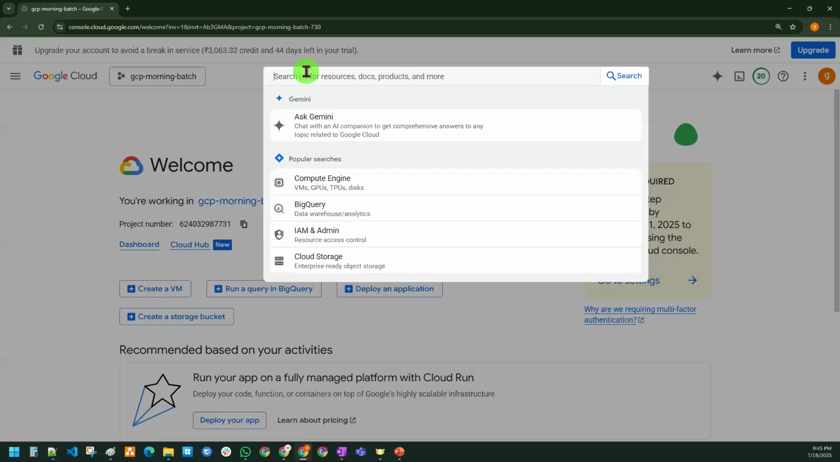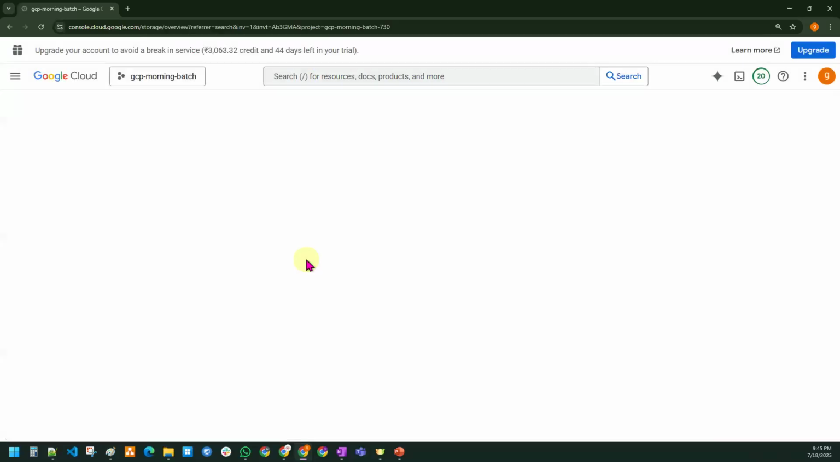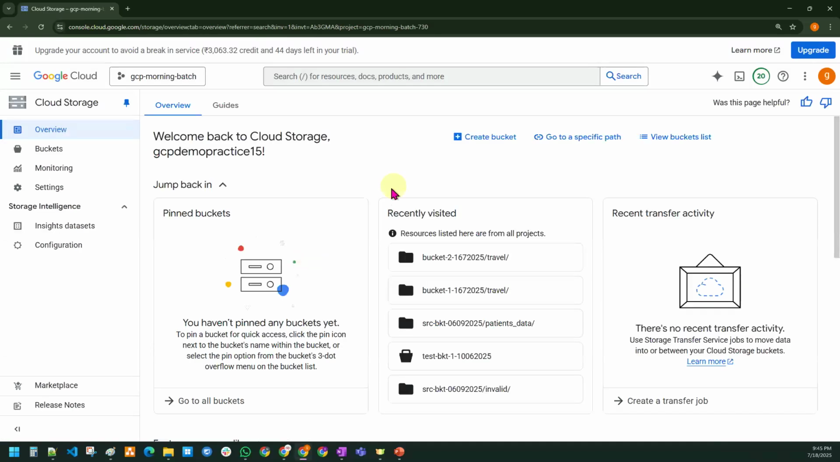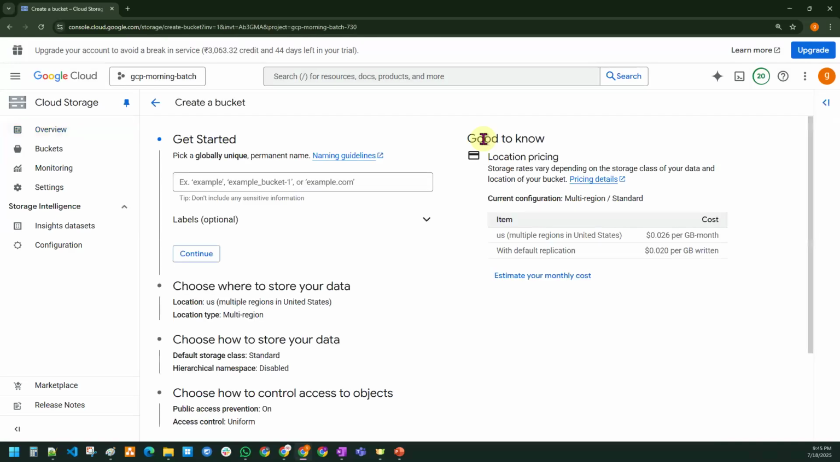In the console, if I wanted to interact with the cloud storage, I'm going to click on this one. See how I am interacting with this particular service through a visual interface, right? I wanted to create a bucket. A bucket is nothing but a resource. So I can create a bucket. Click on create bucket. You can create a bucket by providing some information.